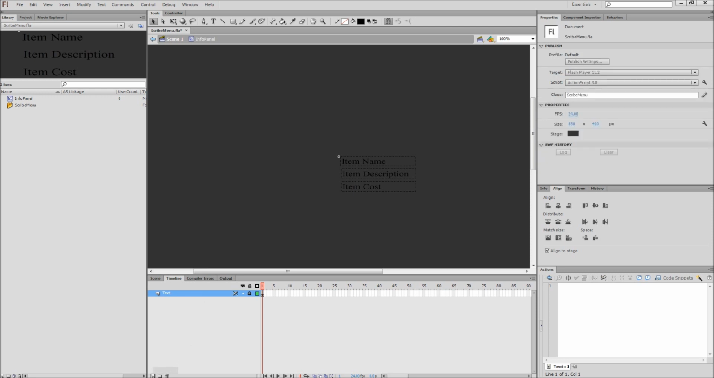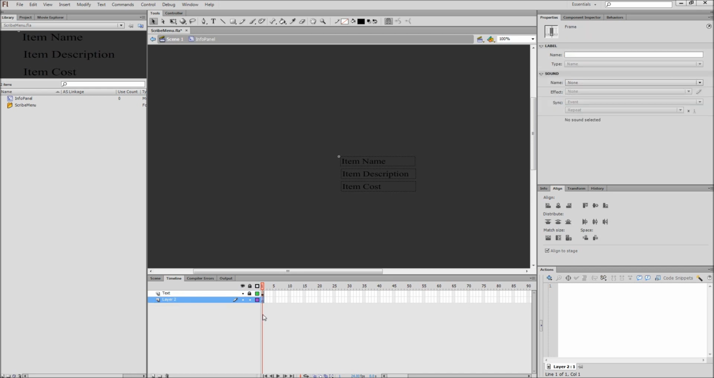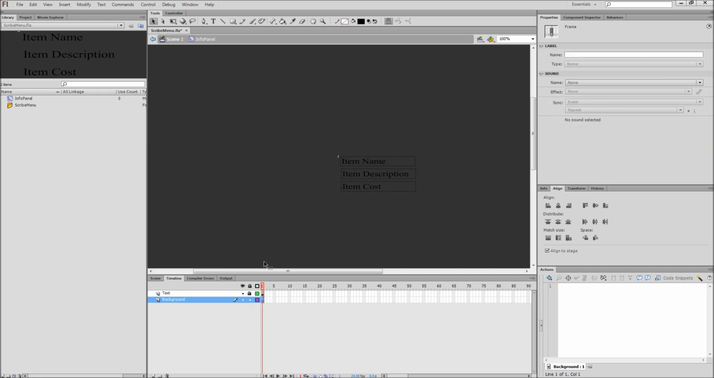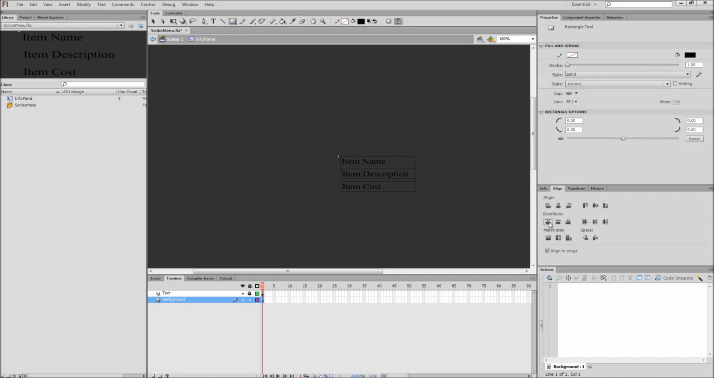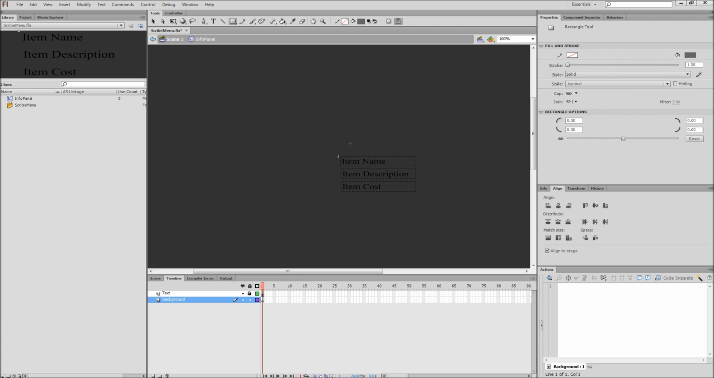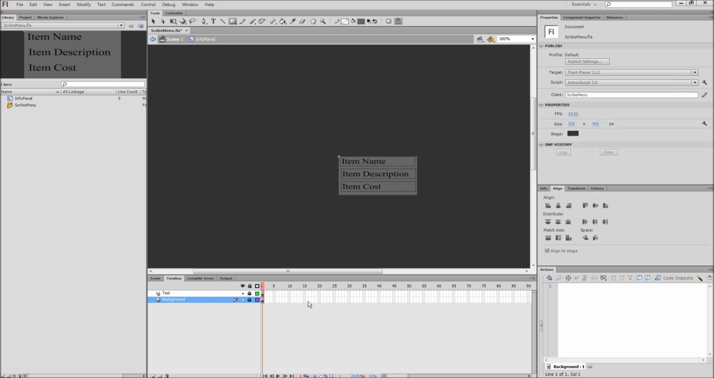Add a new layer. Get the shape tool. All right, good enough.